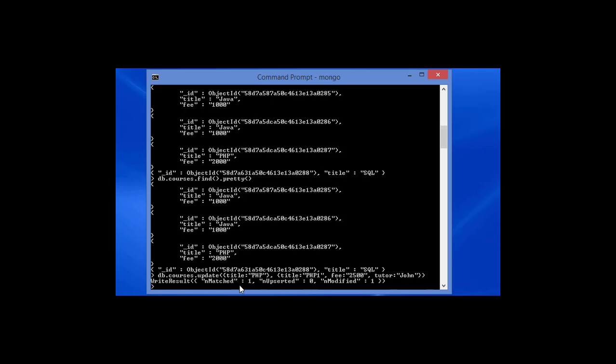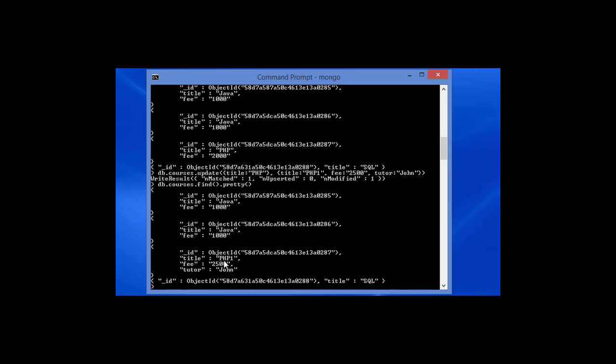Okay, so it is saying matched one and modified. If you give pretty here, you can see that PHP has been changed to PHP1, the fee has been changed to 2500, and the tutor has been added as John, right? And now clear this one, we can also add the values. So rather than writing the full values, you can also set the values. So let me remove this one. It has changed to PHP1 now. Because this is the finding one through which it finds the data, that I want to update the value where title is PHP1, right? Generally you have the IDs, but for the tutorial we are just using title.